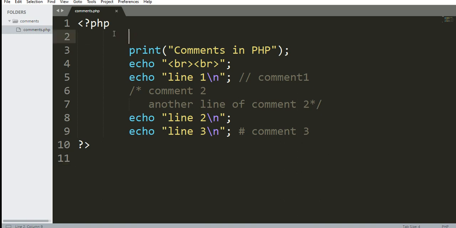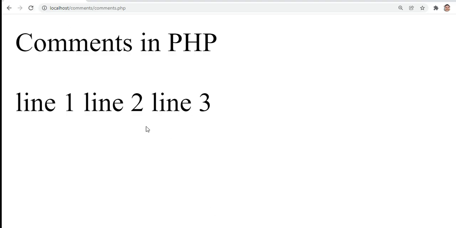So we have here the beginning of our program, PHP tag, less than question mark PHP, print comments in PHP, echo BR, or break a new line in HTML, echo line number 1, \n, double slash comment 1. In line number 2, comment 2, another line of comment. And then line number 3, we have also a sharp comment number 3, and then we close. So when we run, we have here the output on the screen.